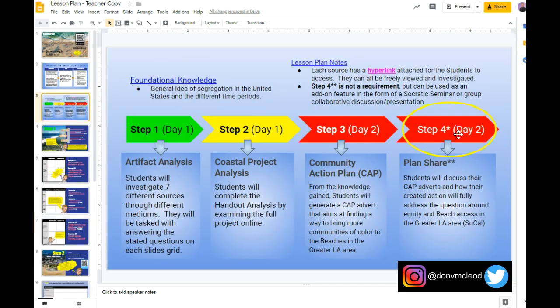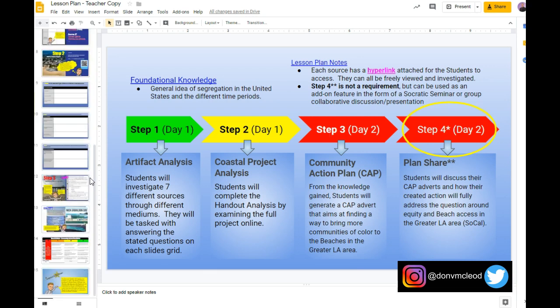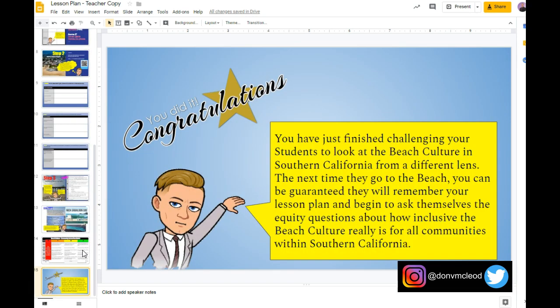So again, if we go back here, step 4 is not mandated. It is not a requirement. It is optional. Just steps 1, 2, and 3 are really the lesson plan series. Step 4 is an add-on bonus. So once you're done with that, congratulations. You have made an awesome, awesome lesson series plan for your students, and there's just a lot to engage in within this.